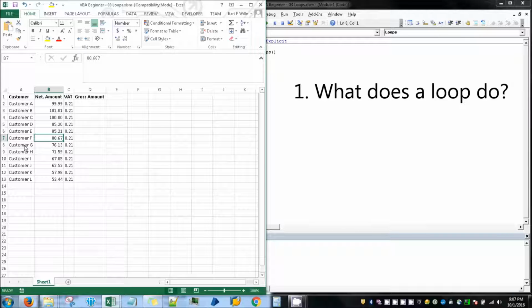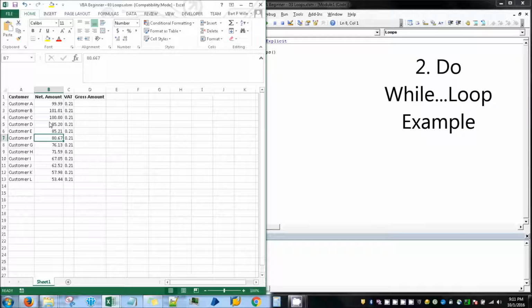Looping means repeating the same code over and over again. In Excel, we often use it to go through a table row by row. There isn't much else to say about it, so let's just go straight to an example. You can find this Excel file below in the description. It's named VBA Beginner 03 Loops. In this example, I want to calculate the gross amount one by one with VBA.